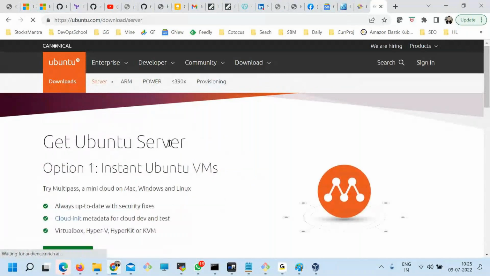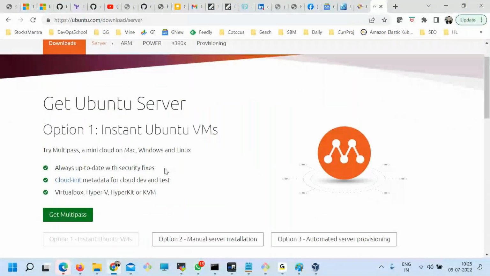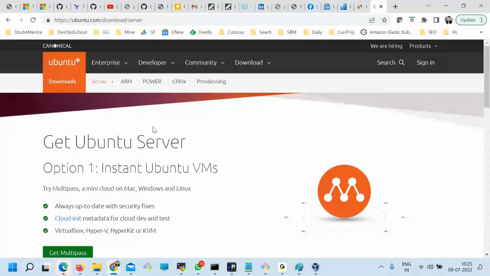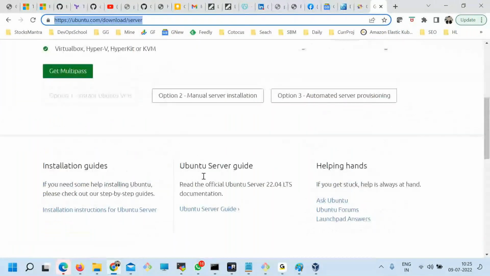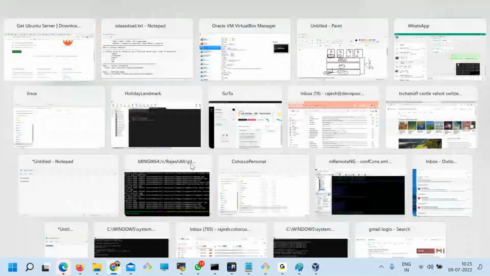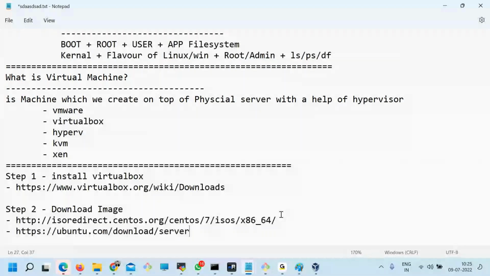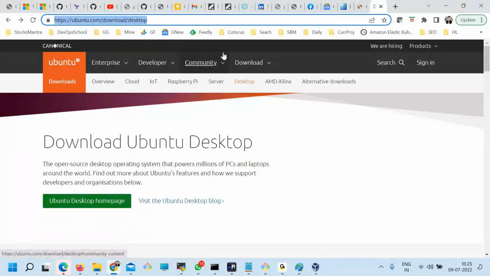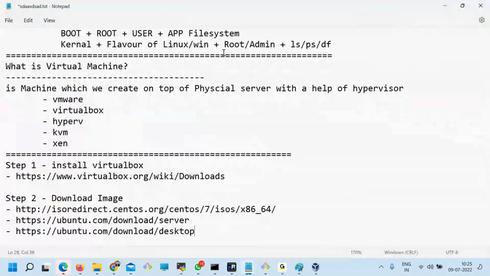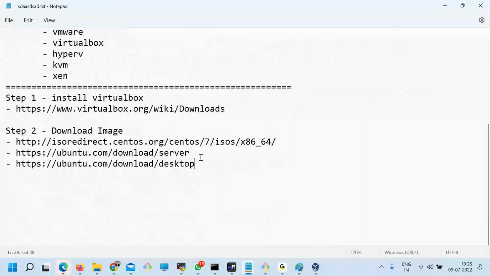With the server edition, you don't get a UI like you get in Windows, right? You have to work with the commands. So anyway, whichever you are comfortable with, download it here and keep it in your boxes. Okay, desktop edition, and these are the three images sufficient for your use cases. So this is step number one, install the VirtualBox. Step number two, download the image.